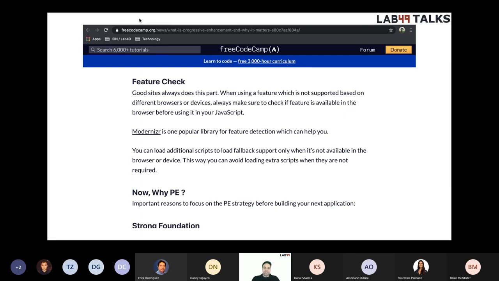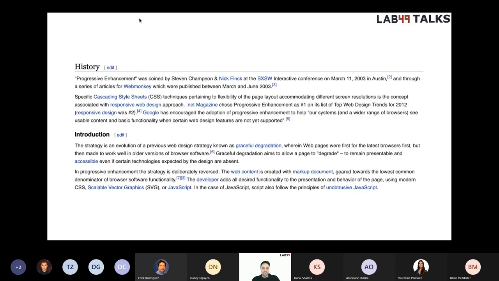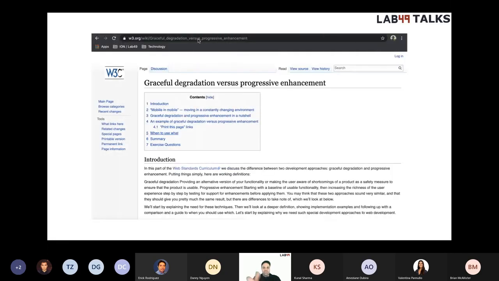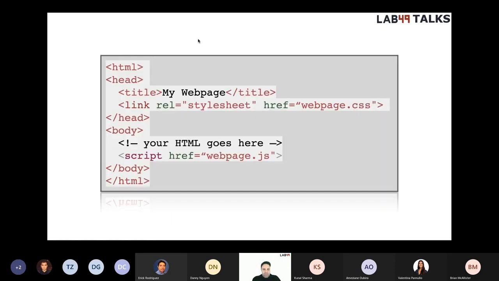Well, I'm going to say that now things are going to be a little different. So progressive enhancement was coined about 17 years ago. And it's either that or graceful degradation. W3C also talks about the pros and cons of it.